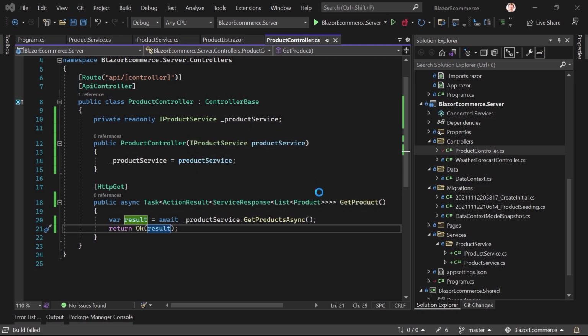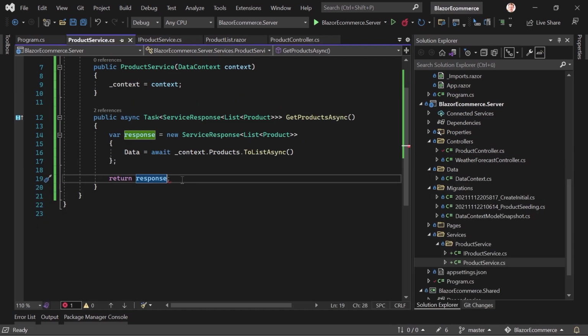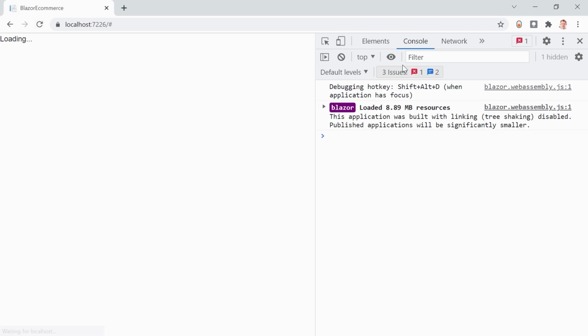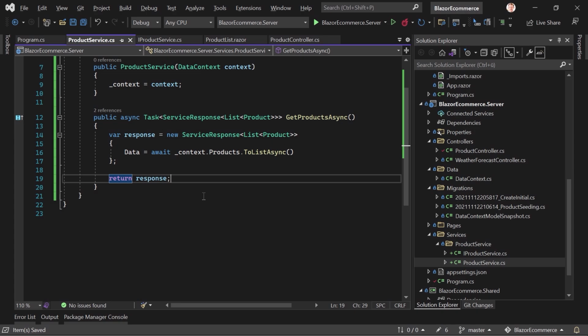And we get some build errors. Let's see. Well, this should be easy. Let's save this again. Everything is saved. And does our application still work? Let's reload this. Yep, seems so.